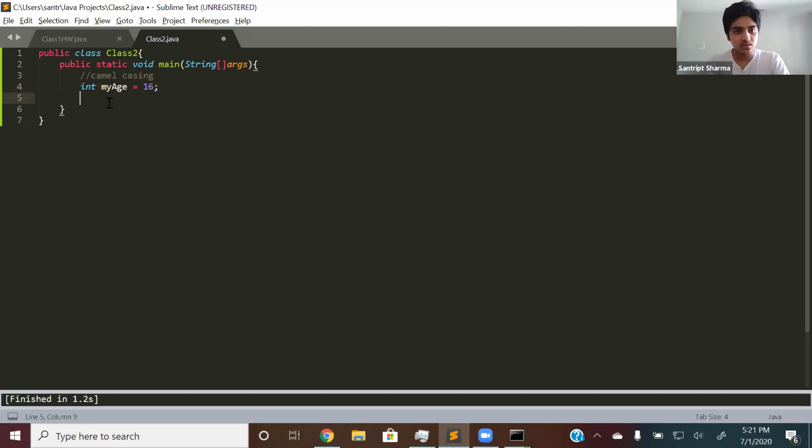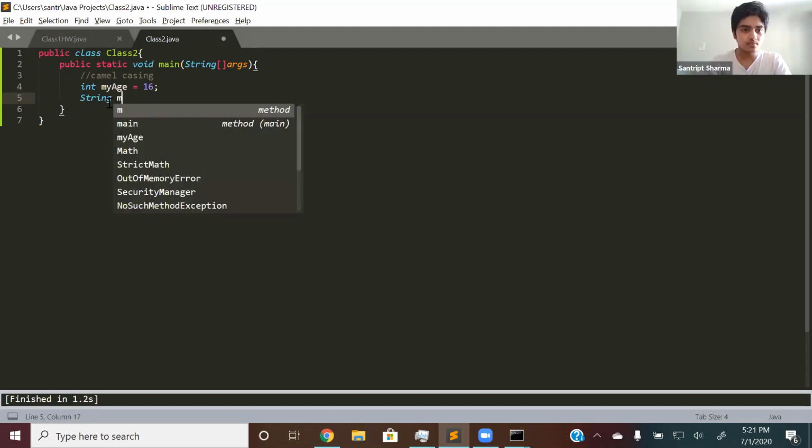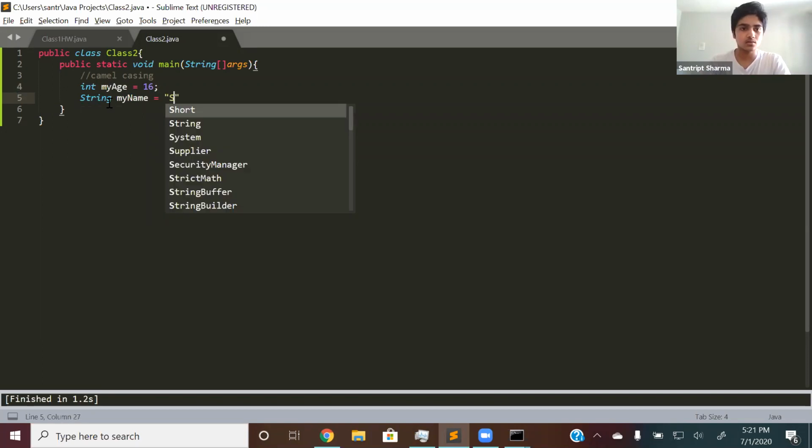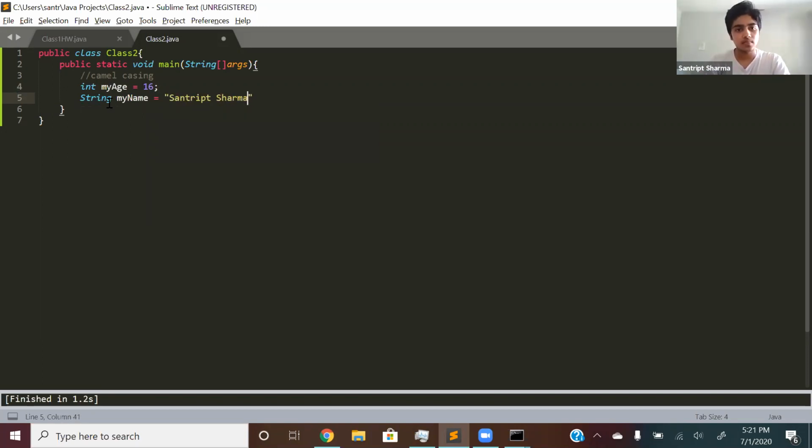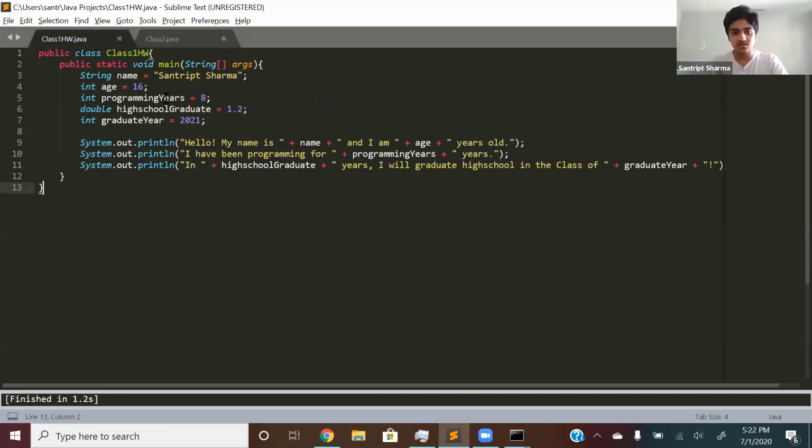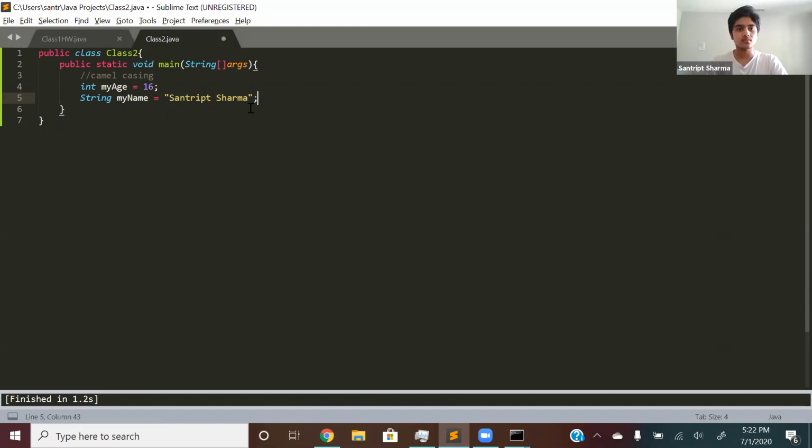The same thing applies: String myName is Sandra Sharma, right? If I make this y, then there's no relation. So that's why it's really important. Of course, it doesn't really matter what the name is at the end of the day, because you can name it anything and it'll work. But camel casing is helpful and useful. In the homework, I also use camel casing, if you didn't notice: programmingYears, highSchoolGraduate. There's a capital letter in the middle. So that's camel casing. Let's move on to the next topic. It's pretty straightforward.